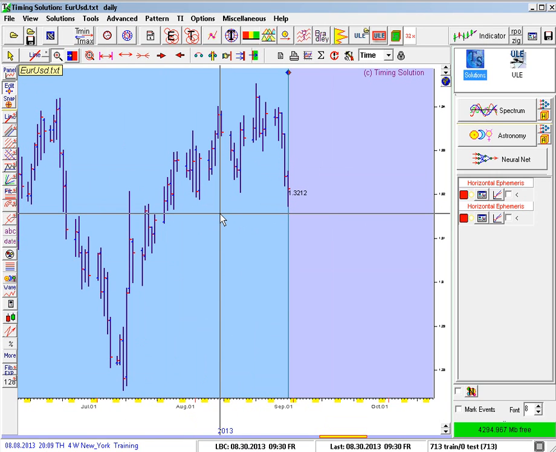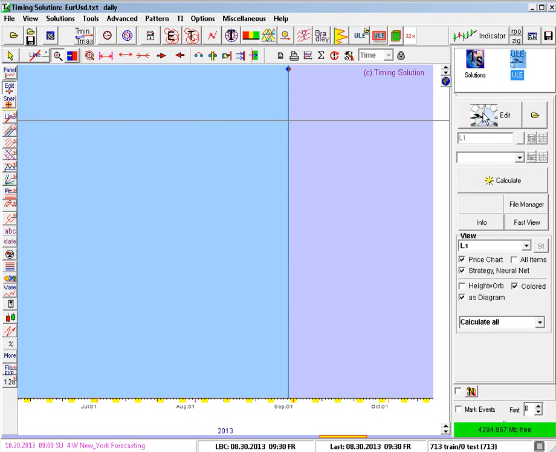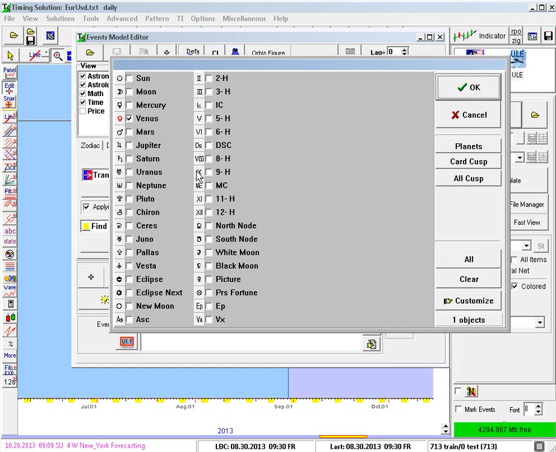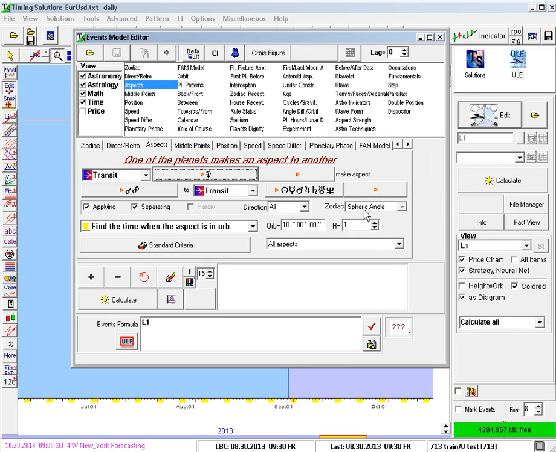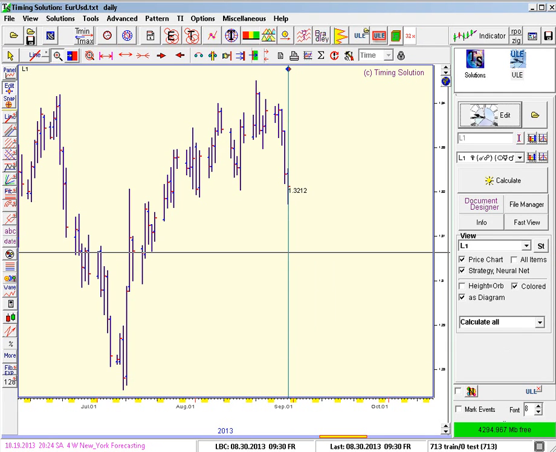So Timing Solution just added the Galactic Center so that when you go to the Events Model Editor here, ULE, and you go to Aspects, you can now select the Galactic Center by selecting Picture. So now we've got the Galactic Center right there. And that will not show up. This is really unfortunate because with the Galactic Center and spheric angle, because I've done this by hand, you can get amazing results. But if you try to do this, you get nothing. It doesn't work, so that's unfortunate.